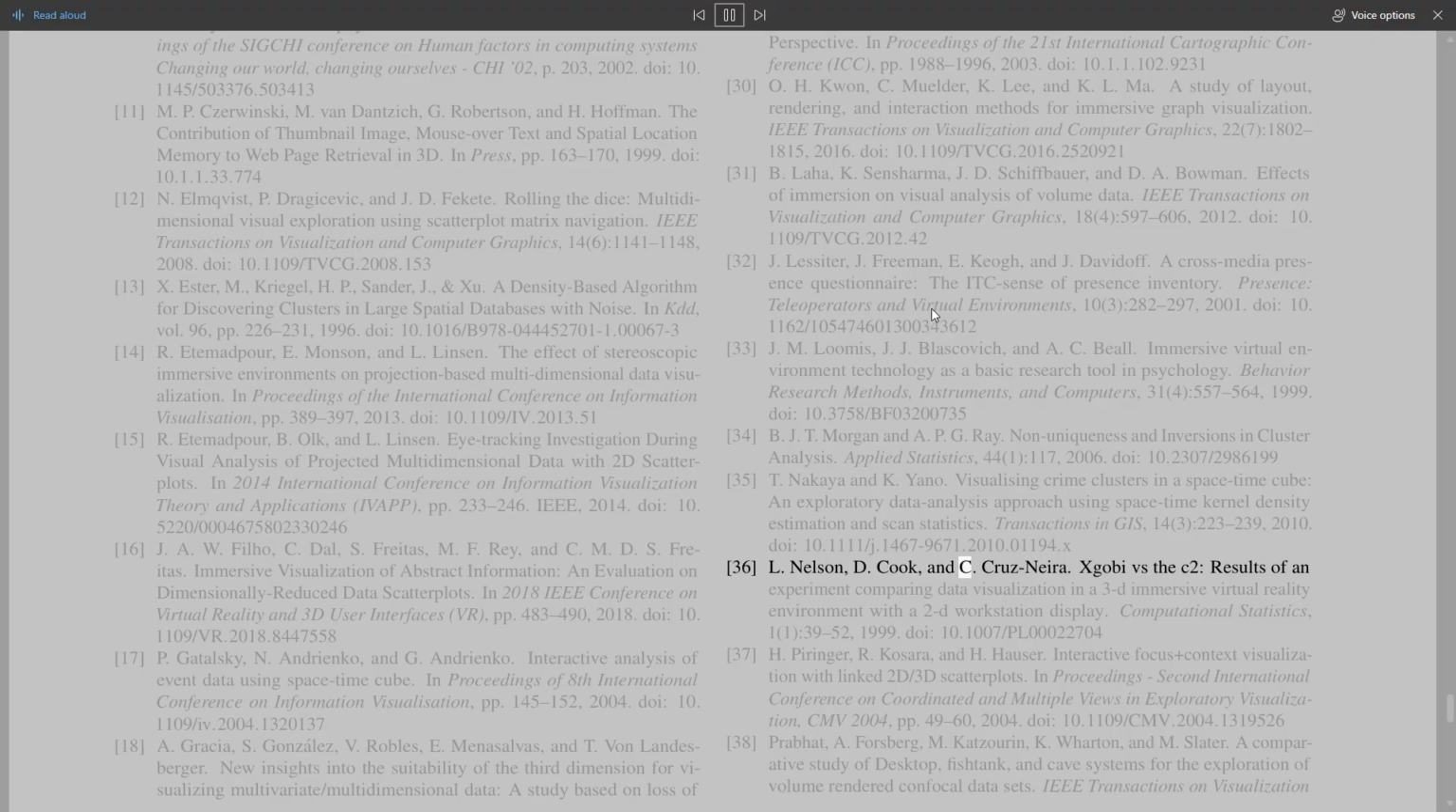36. D. Nelson, D. Cook, and C. Cruz-Neira. XGobi versus the C2: Results of an Experiment Comparing Data Visualization in a 3D Immersive Virtual Reality Environment with a 2D Workstation Display. Computational Statistics, 14, 39 to 51, 1999. doi 10.1007/PL000227004.